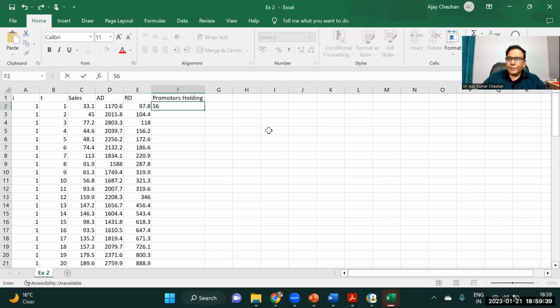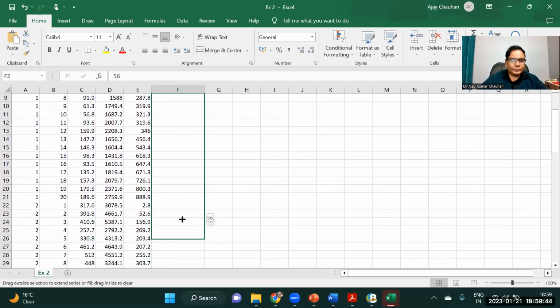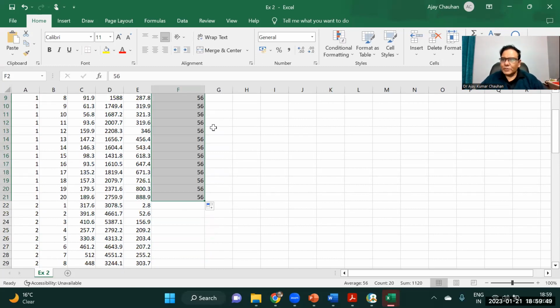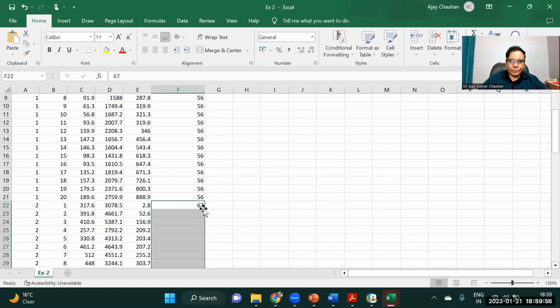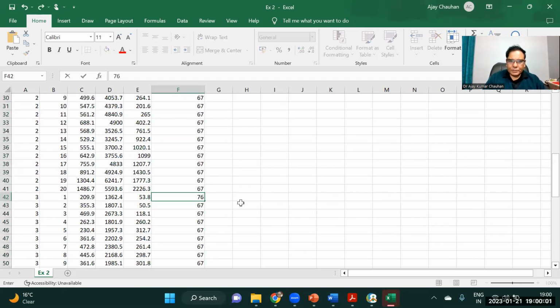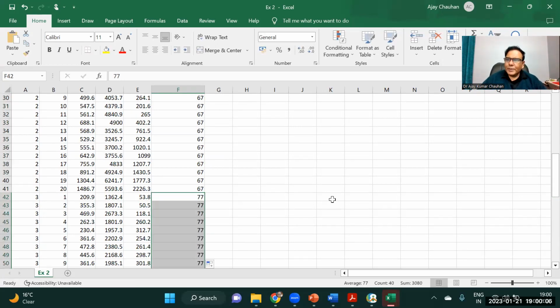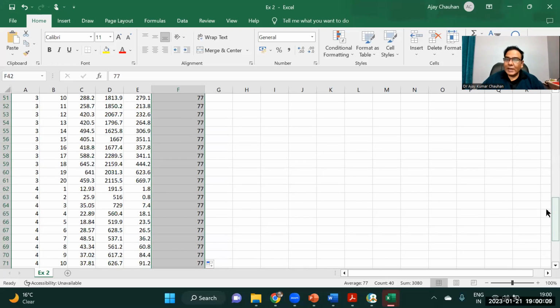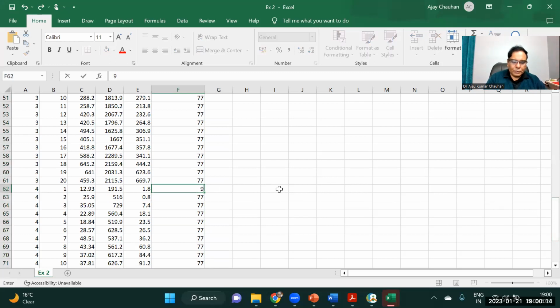And let's take, suppose it is constant for the first company. So in the first company, the promoters holding is 56%. In the second company, it is 67%. And in the third company, it is 76% or 77%. So it remains constant with time for all the companies. So it is a time invariant variable. And it is 91%.